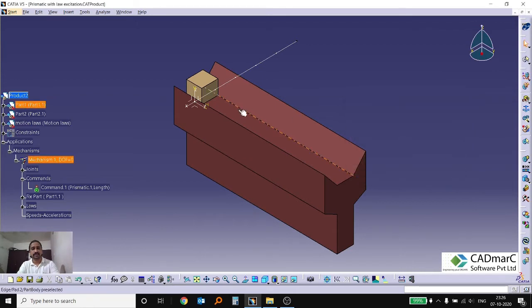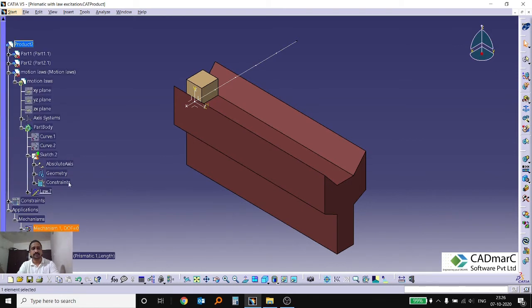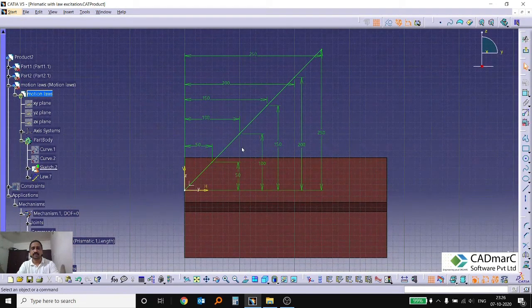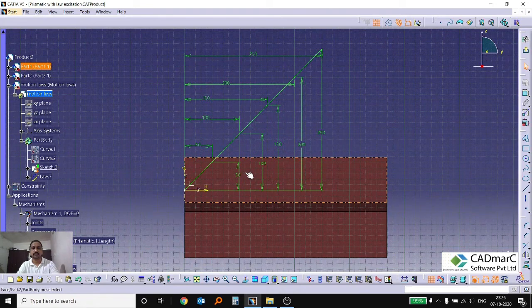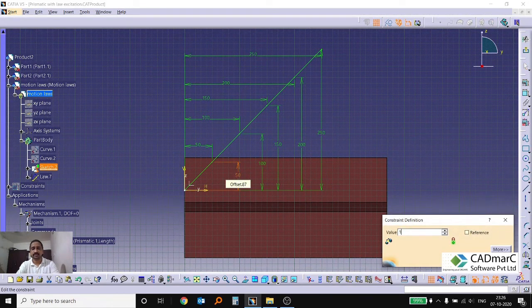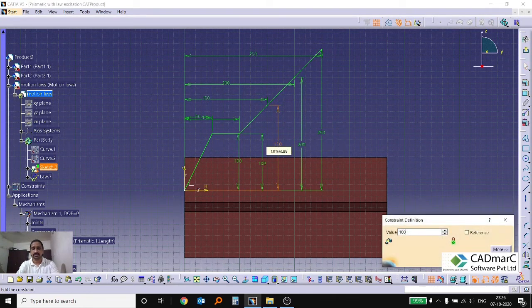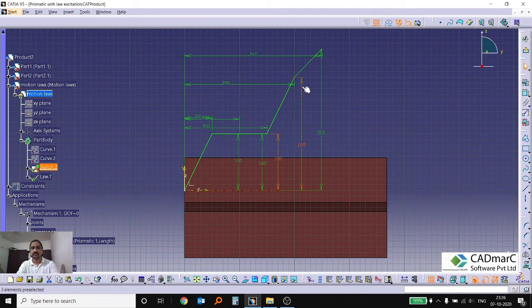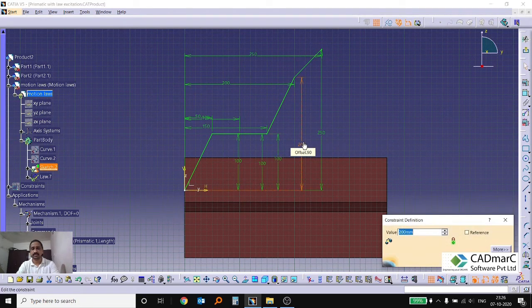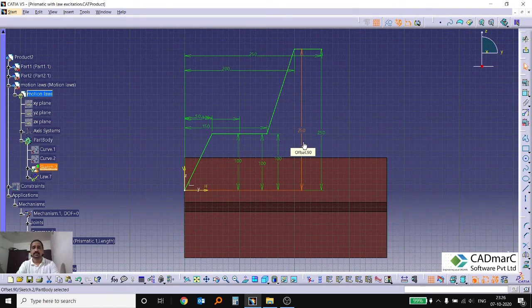Now I'll show you how we can utilize this for changing the speed of this particular simulation. For that, you can go to the sketch tool. This is actually a simple sketch with a uniform slope. I'm just trying to change the slope of this particular sketch. 50 I'm changing to 100. Then 150 again I'm changing to 100. Then 200, okay, let it be 200. Otherwise I'm changing this also to 250, like this. So I just change the slope.